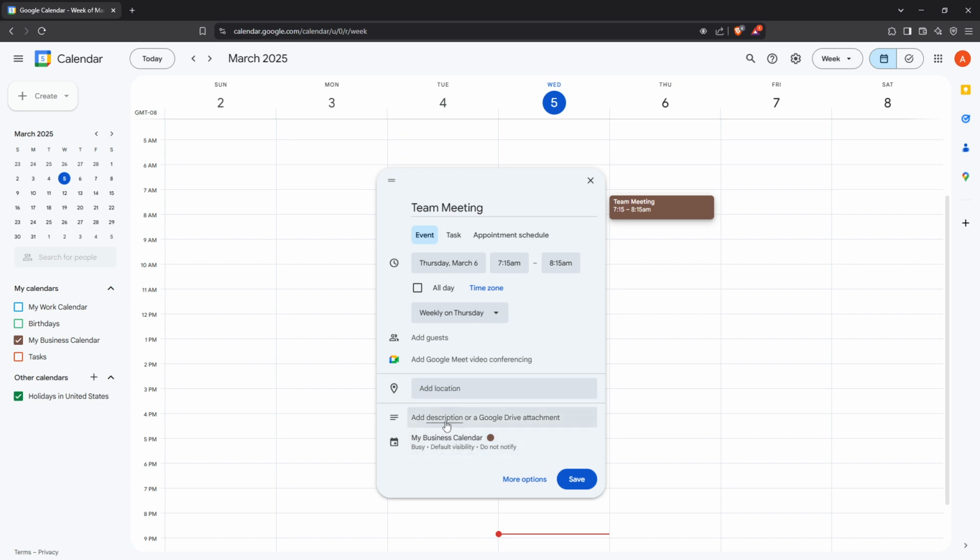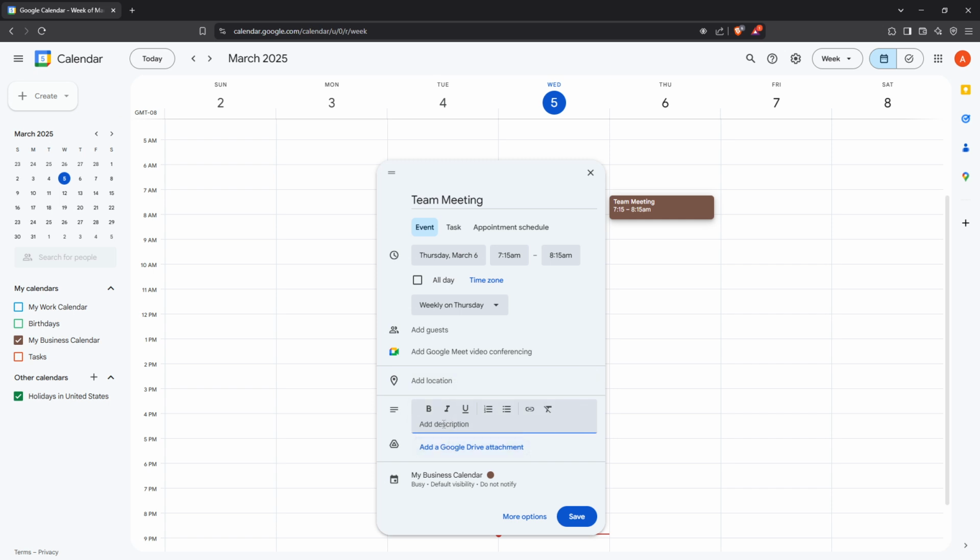Adding an agenda in the description section is also highly recommended. Clearly outlining the meeting's goals helps set expectations and prepares participants for the discussion topics, making meetings more focused and productive.